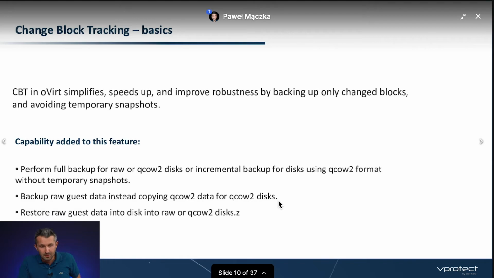Changelog tracking. The goal for the CBT is, of course, to speed up the backups, because we didn't have the option before CBT to only grab the changelog trackings. So as a base, CBT allows you to capture only the changed blocks since the last backup occurred. Of course, we start from the full, then we can go and build the increments.